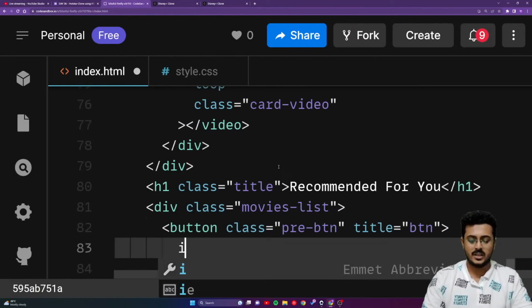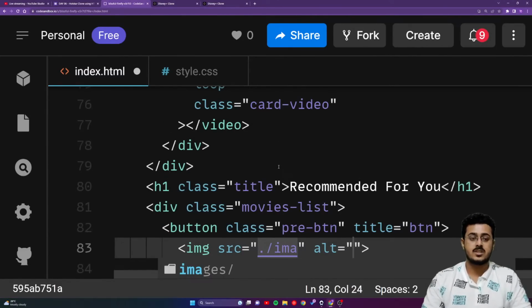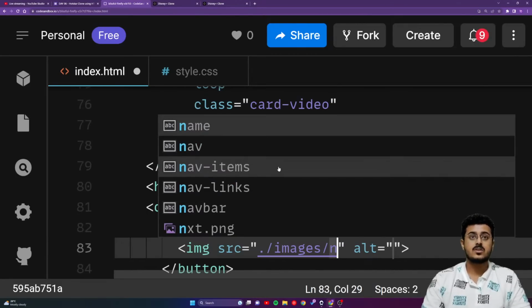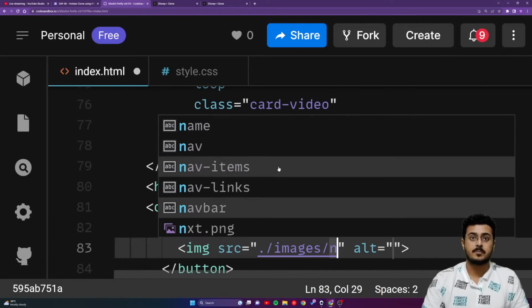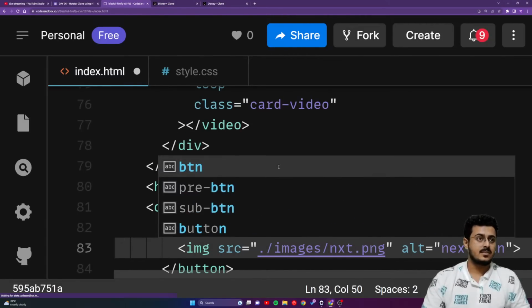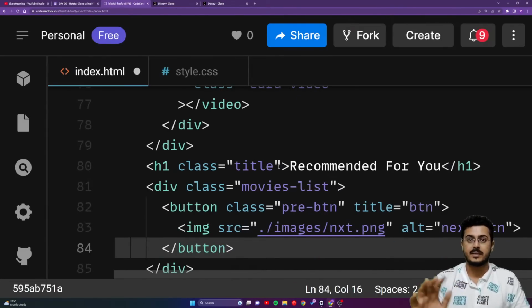So image tag, we already know that image tag, and we are going to put up the src as dot slash images slash next dot png. That is the name of the image, and we'll put up the alt as next btn button. Okay, so that will be the alternate text itself. Very simple, very easy to understand, nothing too complicated about it.